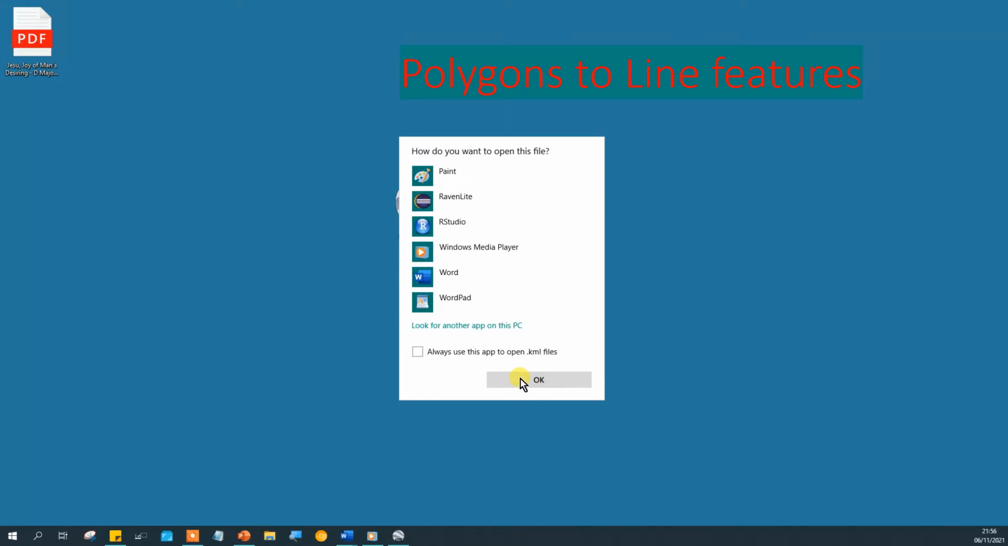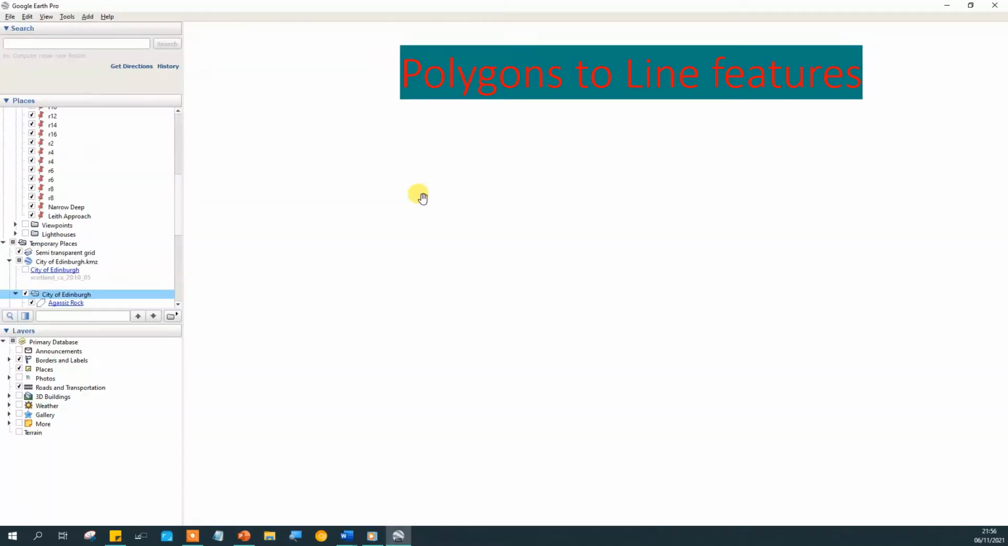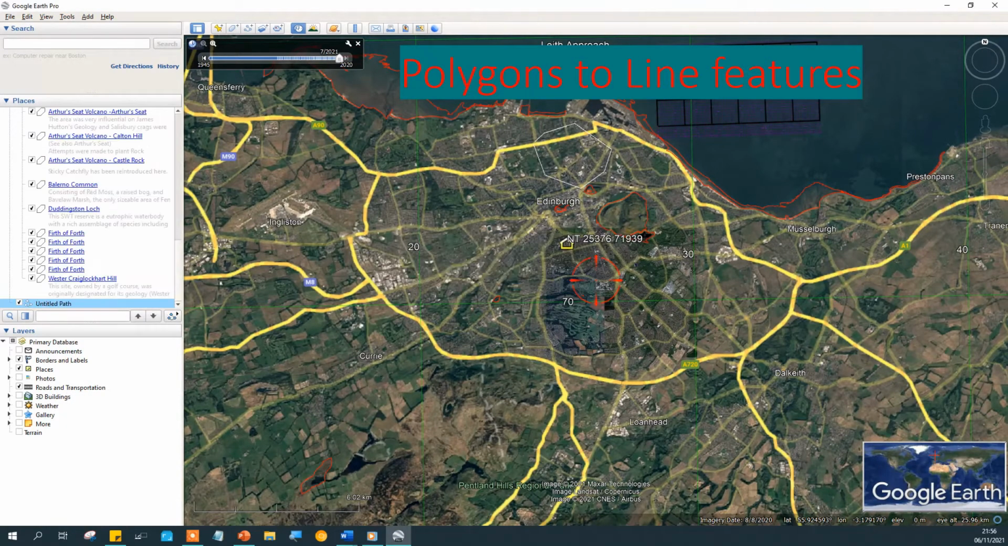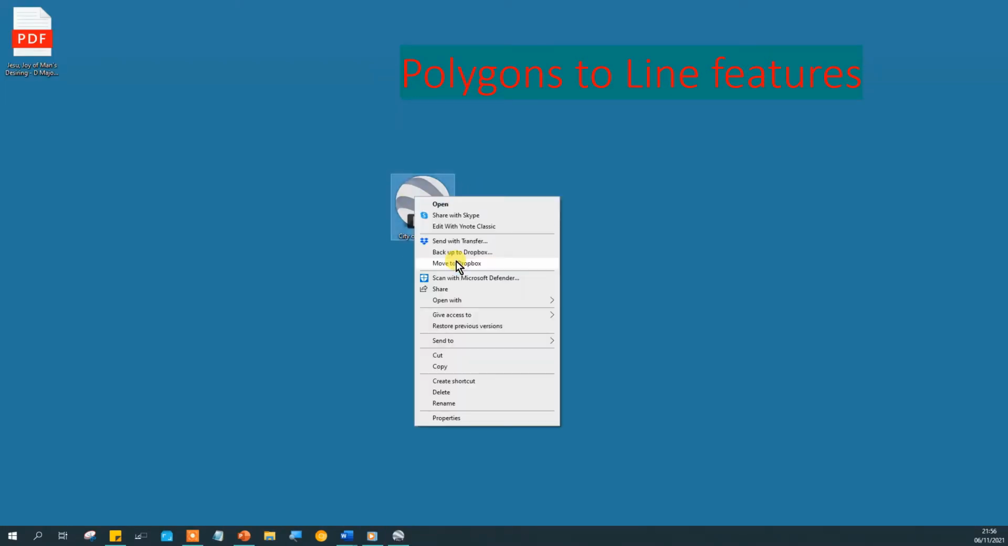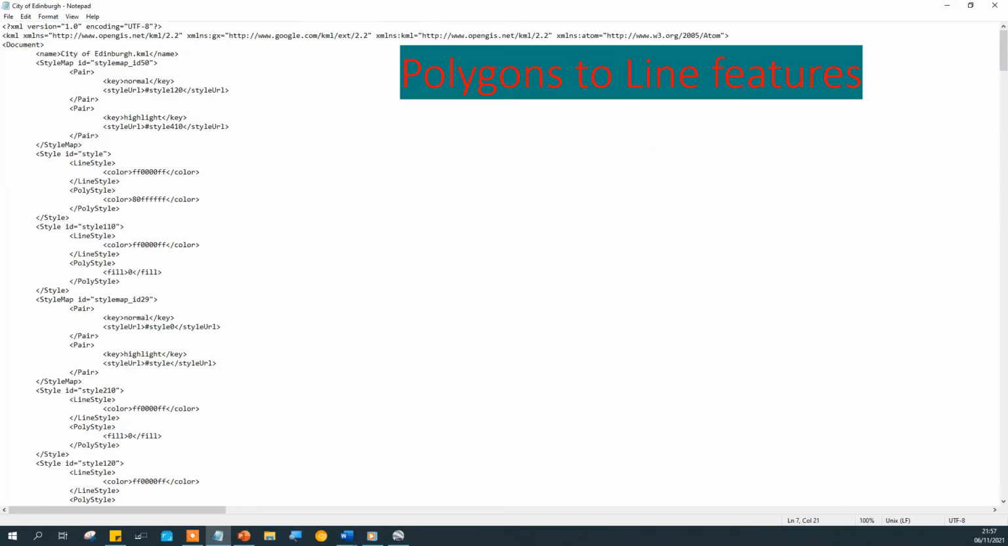It should open, oh, you know what, it's just because I'm demonstrating something, I clicked the wrong thing. Right click, open with Notepad. There we go. So this is in keyhole markup language.